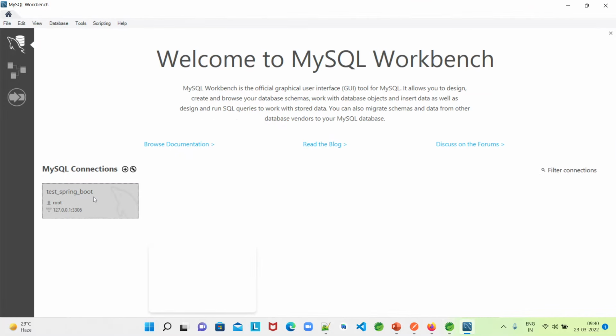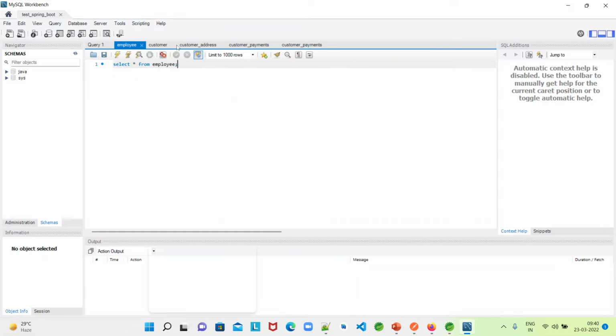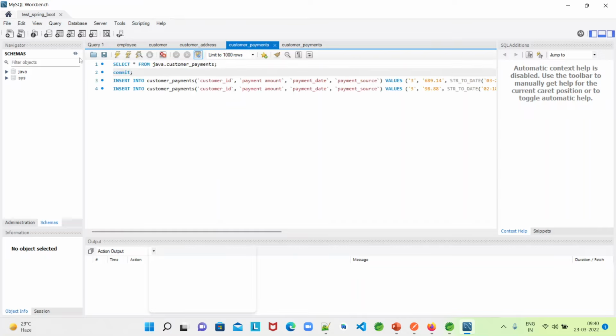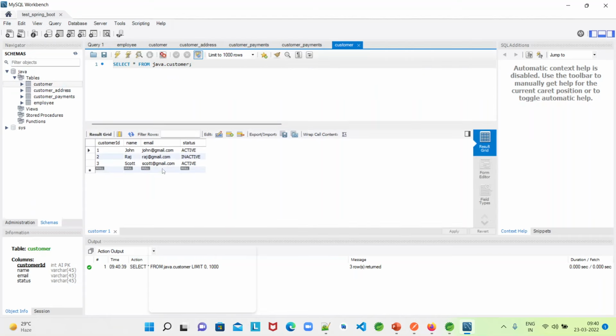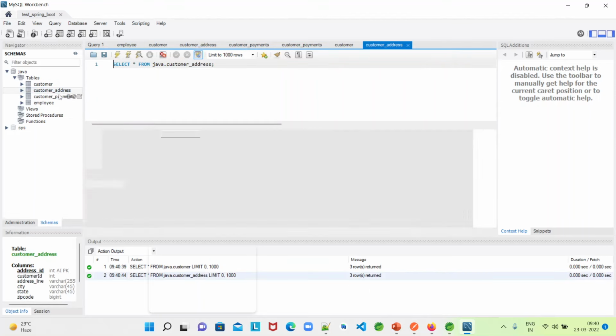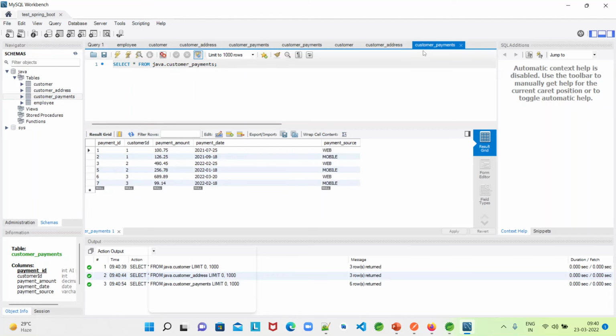Yeah, this is my MySQL Workbench. These are the tables I created in my Java database. For customer profile, I have the customer table. All the three rows are there with the ID 1 to 3. And in the customer address table, I have the address for each customer. For simplicity, I'm maintaining only one address for one customer. But payments can be multiple, right? So I'm maintaining two payments for each customer.